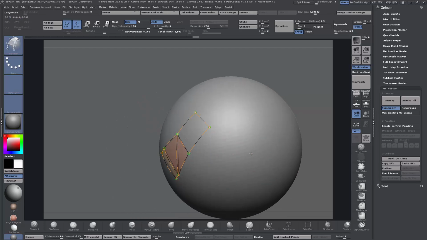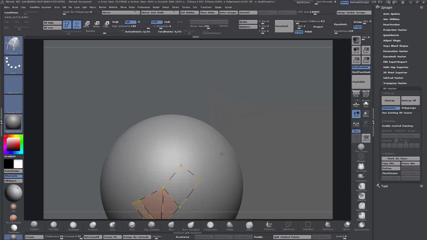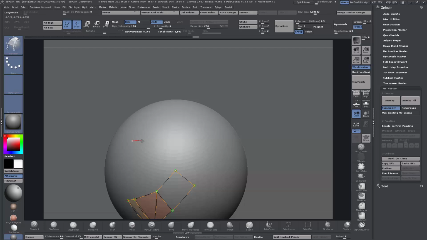So yeah, as I say, that's the basics of the brush. Another thing you can do is, when you start to draw, you can hold Shift, and that'll straighten your line. Now you can see it's straightened, but it's following the curve of the underlying mesh, or sorry, the surface underneath. So you can see that curve is from the sphere.